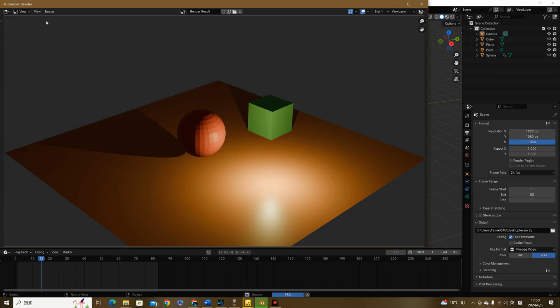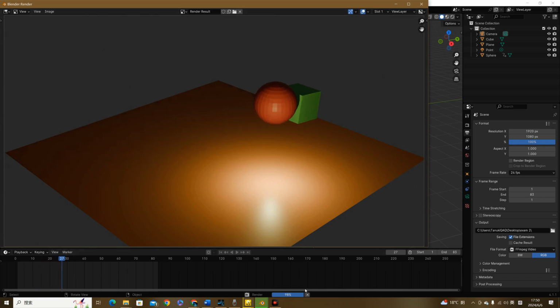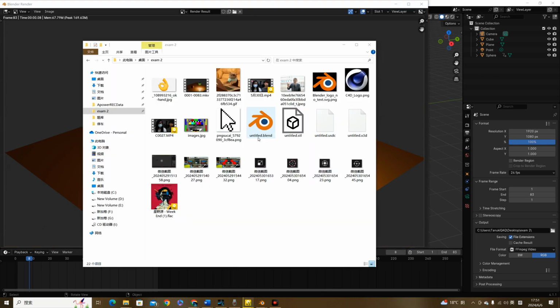After waiting the rendering process to complete, we can now see our animation at the target location. Now we can find the video where we save our project. That's how we export our project.